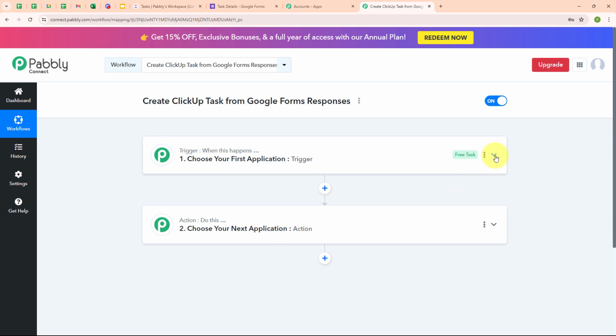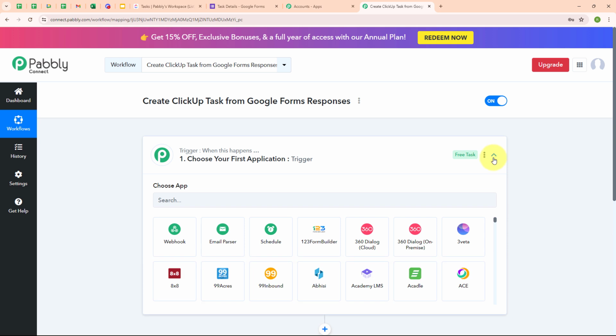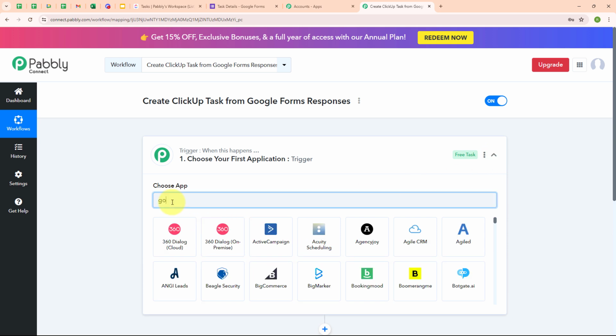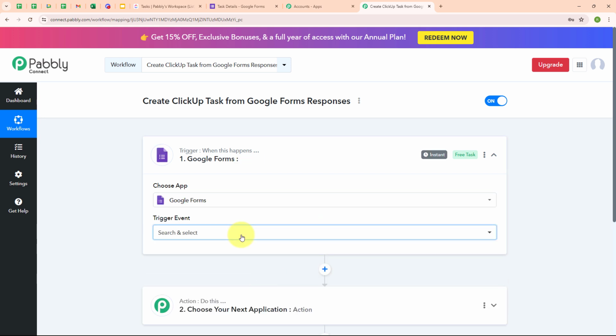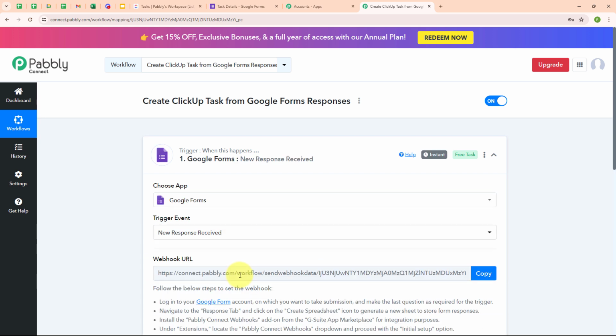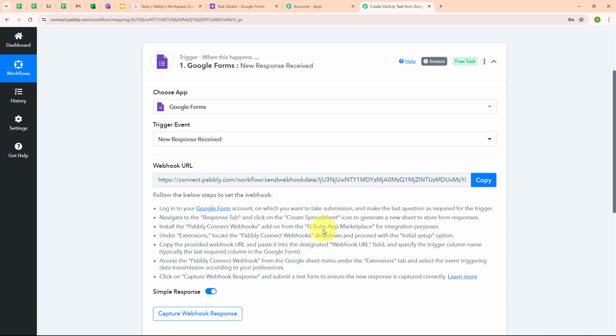Now let's begin with our automation by simply setting up a trigger. So here I'm going to select my trigger application as Google Forms and my trigger event as new response received, so that whenever a new response is received in my Google Forms, automatically Pabbly Connect should capture the response. And now here you can see we have received a webhook URL. That means we will use this webhook URL to connect our Google Forms with Pabbly Connect.